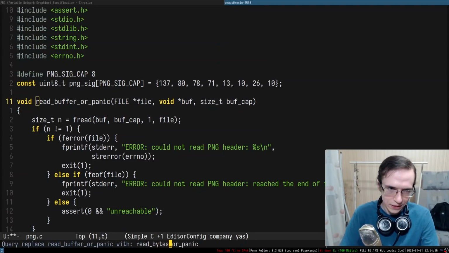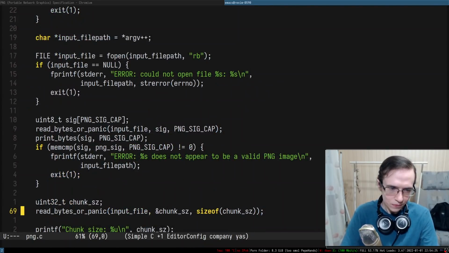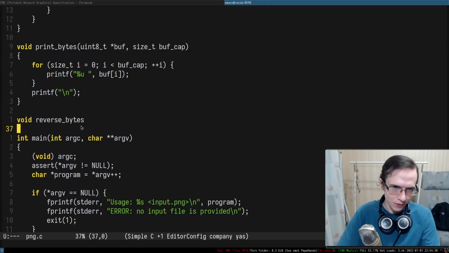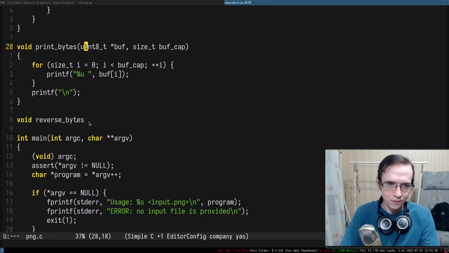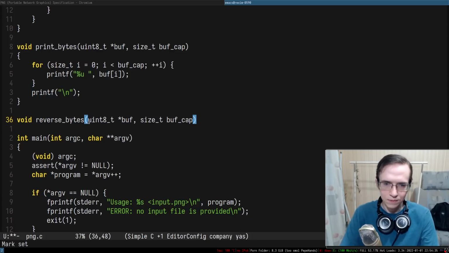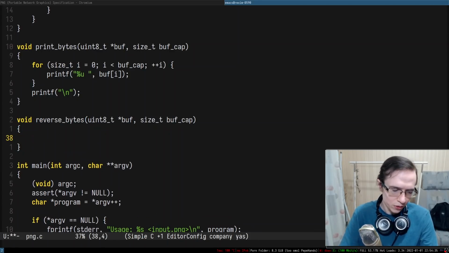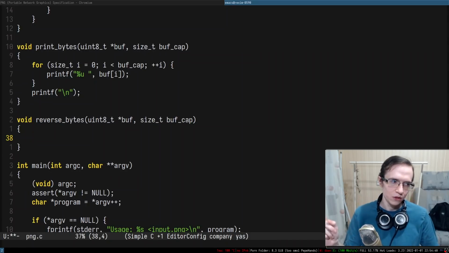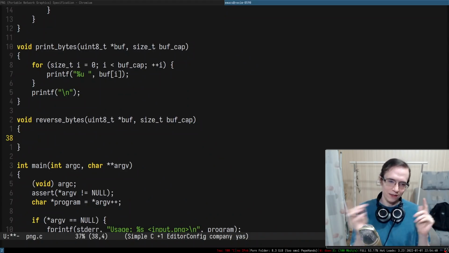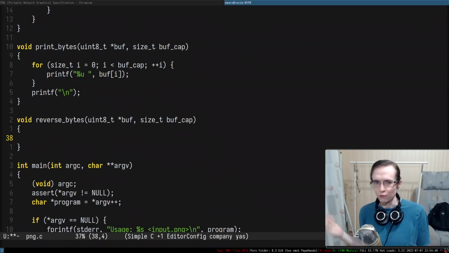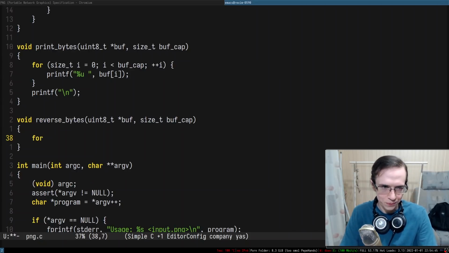read bytes. There we go. So now we are reading bytes. Here we are reversing bytes. There we go. So how are we going to be reversing the bytes? We're basically going to be iterating from the beginning to the center, and swapping the elements, reversing everything, you know, the usual trick.